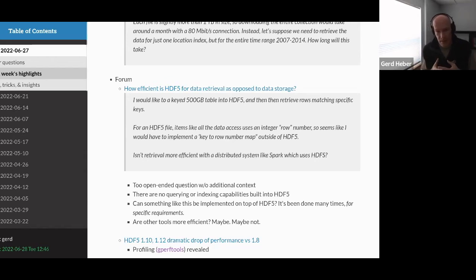Again, the problem here is that this is a very open-ended question, and without additional context, there isn't really much one can say. Just to reiterate, out of the box, there are no querying or indexing capabilities built into HDF5. If that's the question, the answer is no, there is no such thing. And sure, you can put it into a data set with a compound type, but I don't know if you would win anything or what you would win.